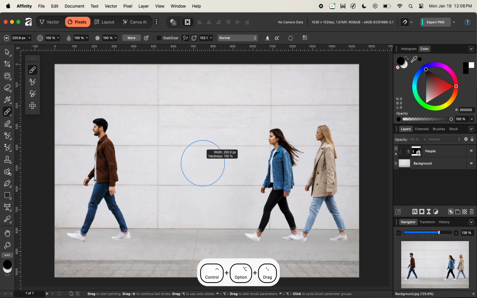And similarly, we can also control the hardness. So if I simply click and drag below, then it controls the hardness. And if I click and drag to the top, as you can see, it is decreasing the hardness. And if I drag to the bottom, now you can see that it is increasing the value of the hardness again.